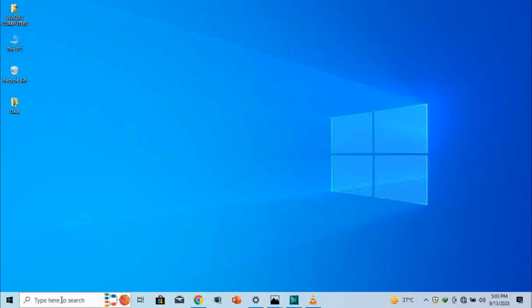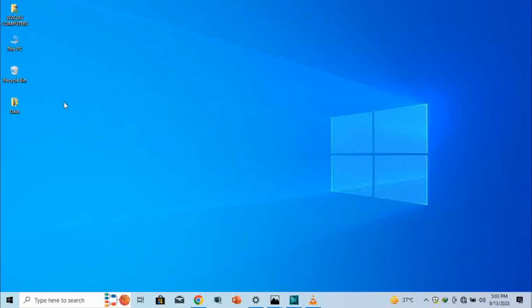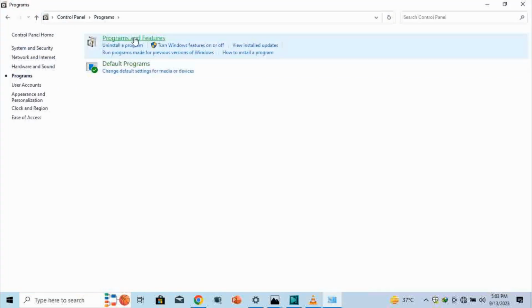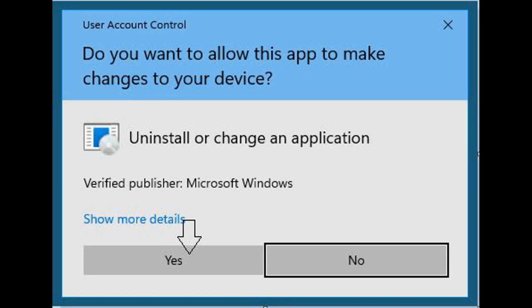Second method: go to the Start menu, search Control Panel, click on Programs and then click on Programs and Features. Now search for your program. Here my Office program is that. It can be a different version. Select it. Then click on Change.